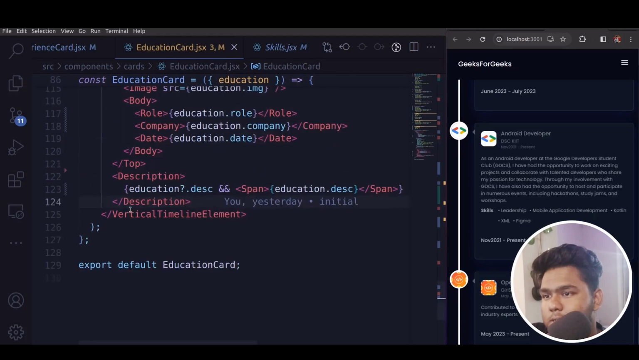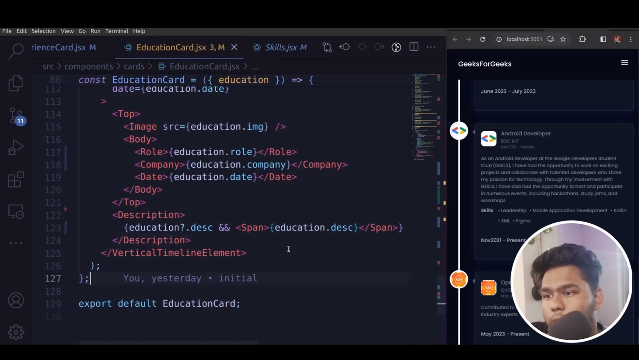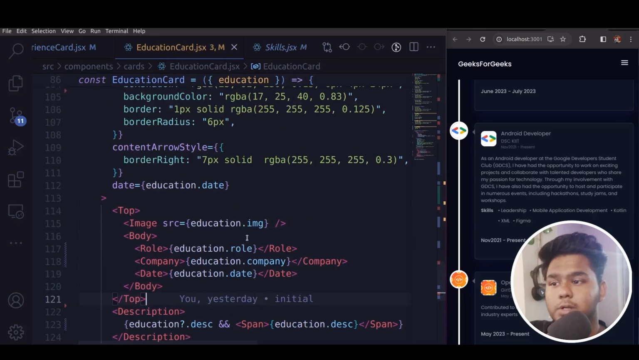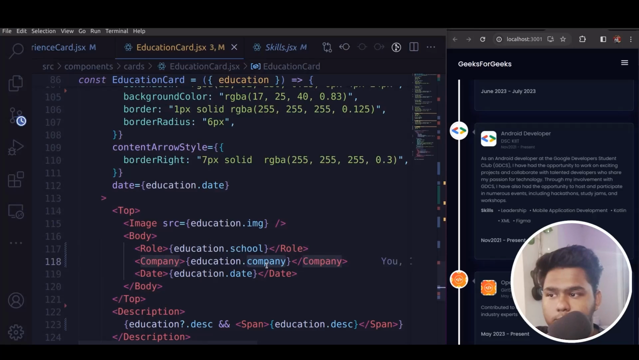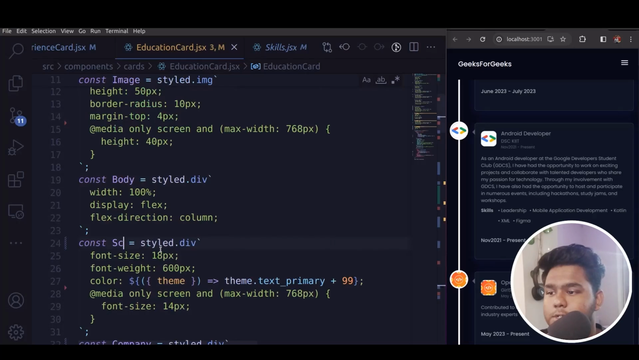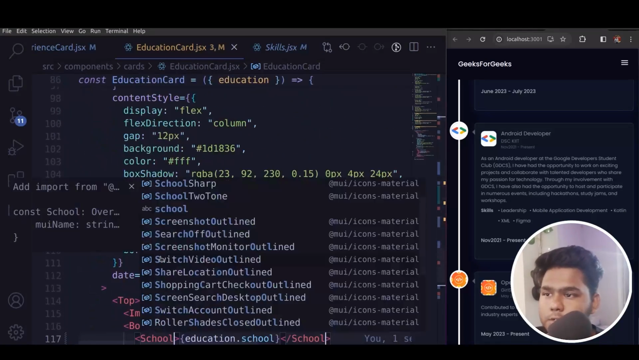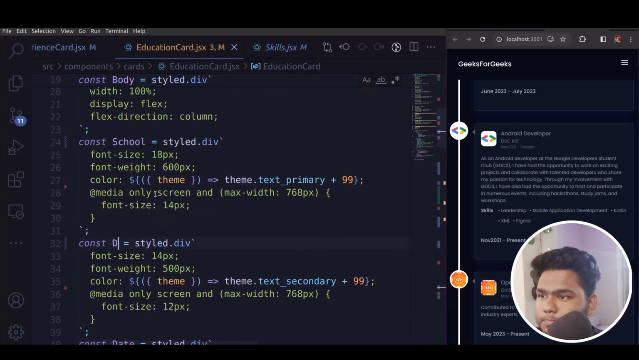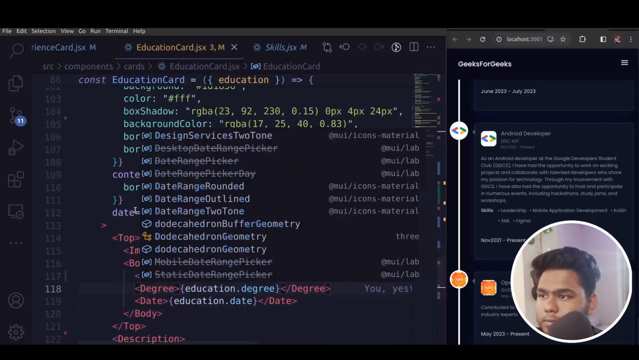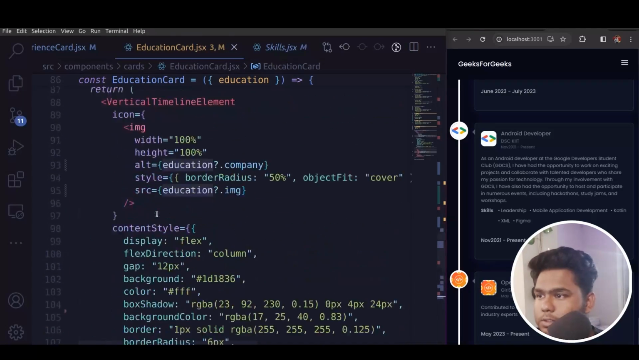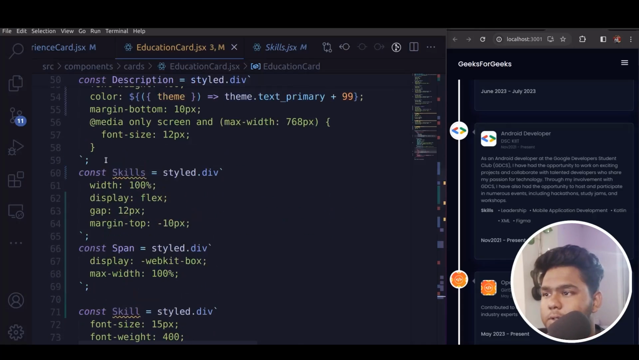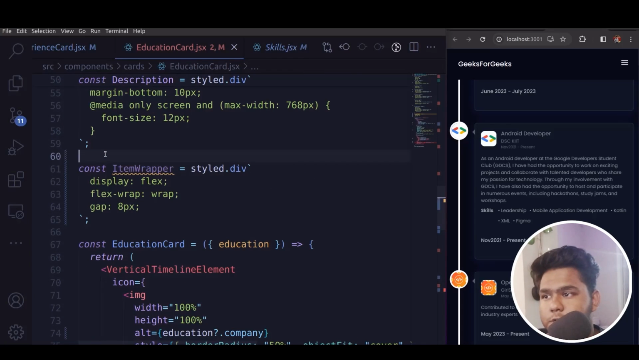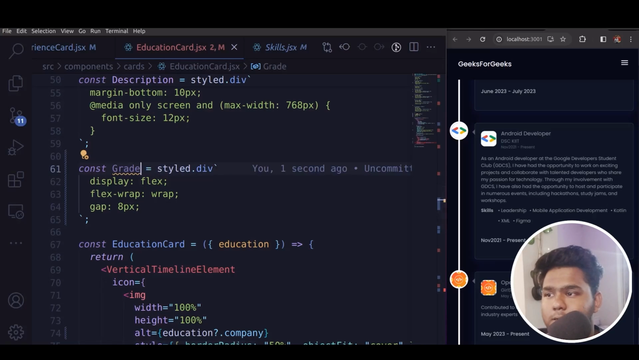And now the next thing is, in the body we will have education.school, education.degree, and education.date. Perfect. Now instead of role, change the name to school, and instead of company, change it to degree. Done. And date would be the same, and let us remove those unused styles. So I have removed that one. Instead of item wrapper, change it to grade, and display would be flex, font size 14, font weight 500, and color I have added.